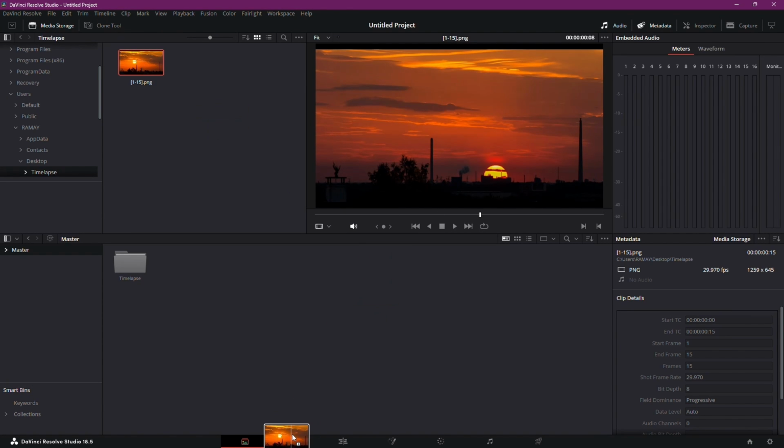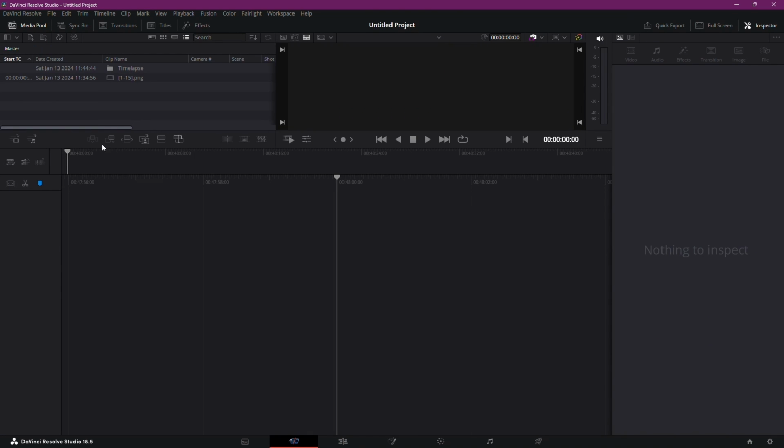To summarize, this tutorial provides a clear path for importing a time-lapse into DaVinci Resolve, highlighting potential challenges to watch out for.